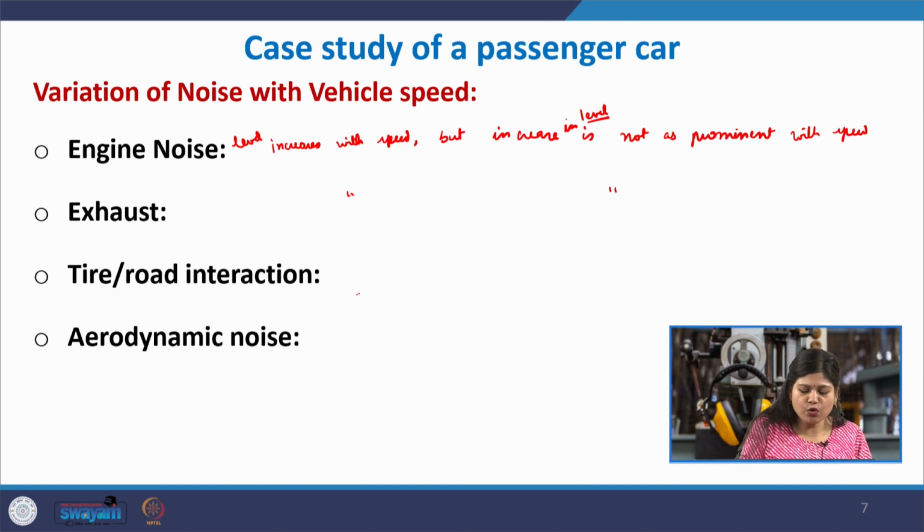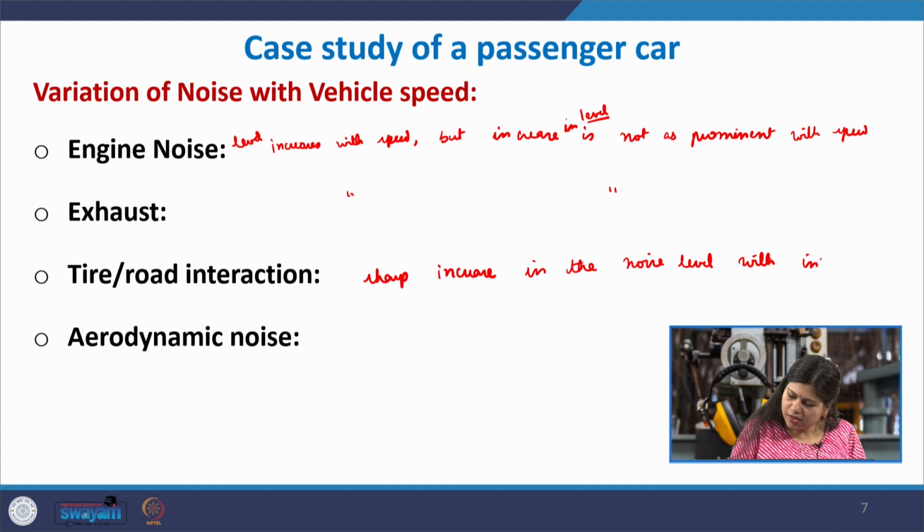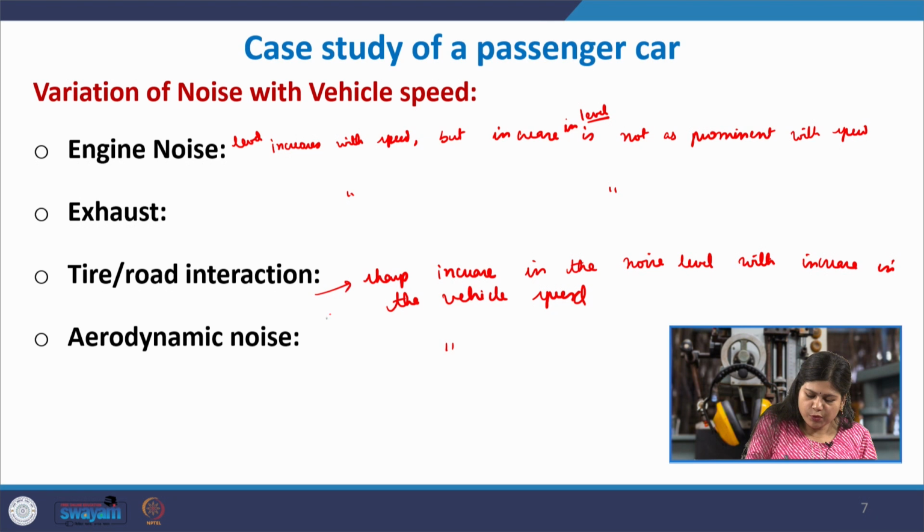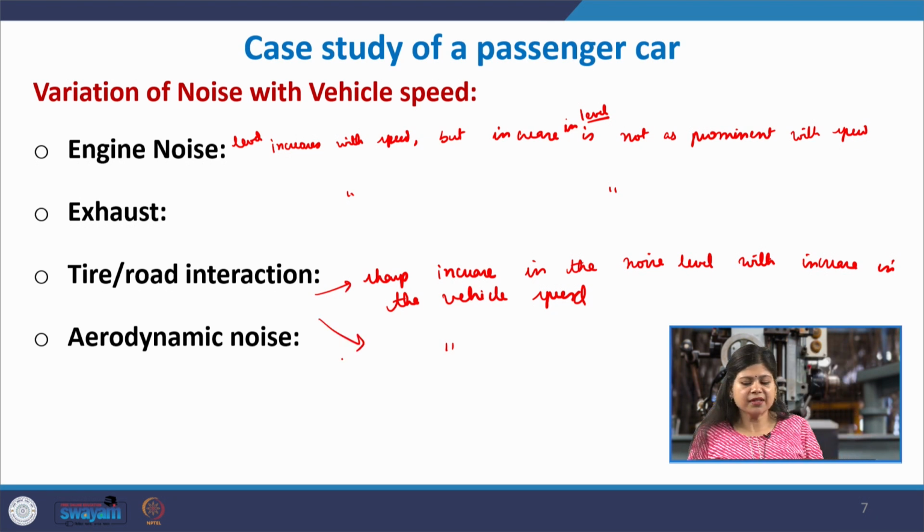But for these two noise sources here, there is a sharp increase in the noise level with the increase in the vehicle speed, or the car speed. The same happens for both these cases. There is a very sharp increase in the noise level with the increase in the vehicle speed.